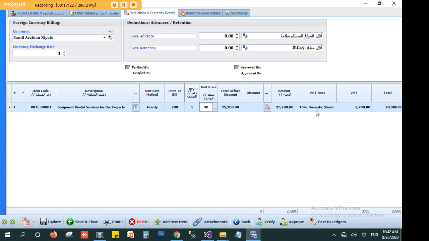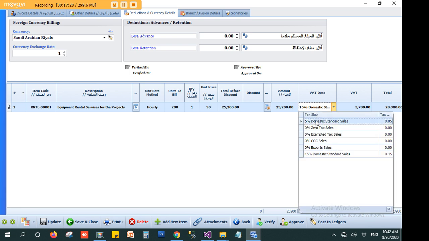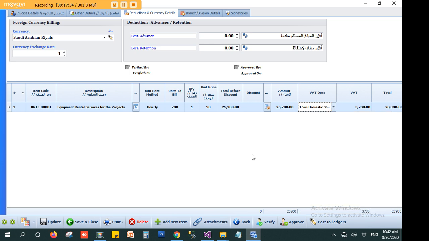If your contract is before 11 May, you can make it 5%. And if you want that, you can choose from the list available in here. You have 5% standard rates also, you can take it from there. Right now, we will leave it as 15% as it is. Now, the total invoice without VAT is 25,000 plus VAT 3,000. Total will be 28,000 something.